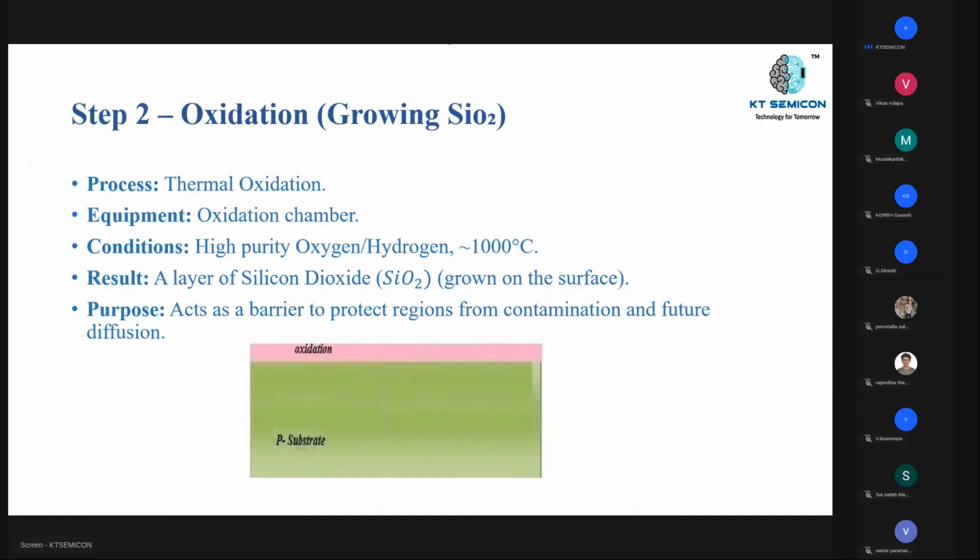And after that, oxidation. Here we are applying the SiO2. This pink one is my SiO2 layer. This process is known as thermal oxidation. By using oxidation chambers, with high purity oxygen or hydrogen as the condition, while applying this oxidation layer, it results in silicon dioxide. SiO2 means silicon dioxide, grown on the surface.